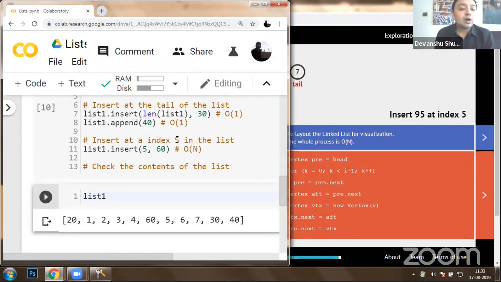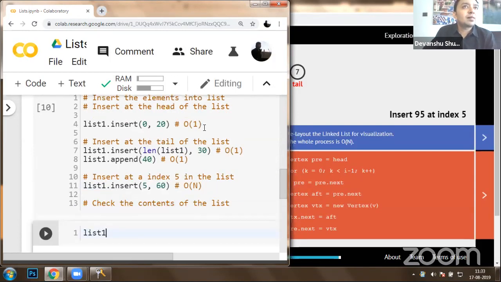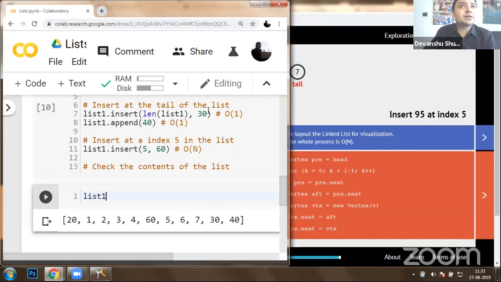So I have got this list 1, 2, 3, 4, 5, 6, 7 was the original list. I added 20 at the top. This is big O of 1. I added 30 with this operation at the end. This is also big O of 1. Then again I appended 40. This is also big O of 1, inserting at the tail of the list. And then I have inserted at the fifth index of the list. So when we added at the fifth index of the list, this is going to be big O of n operation. Is that clear?